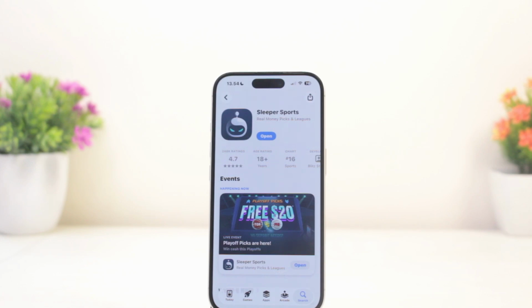Now the next thing you can do is delete the existing Sleeper app from your phone and then go to your Google Play Store or Apple App Store and then re-download it again.